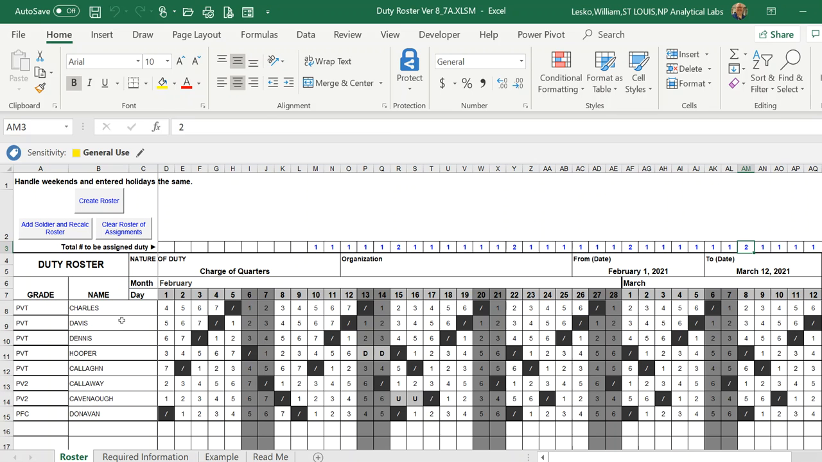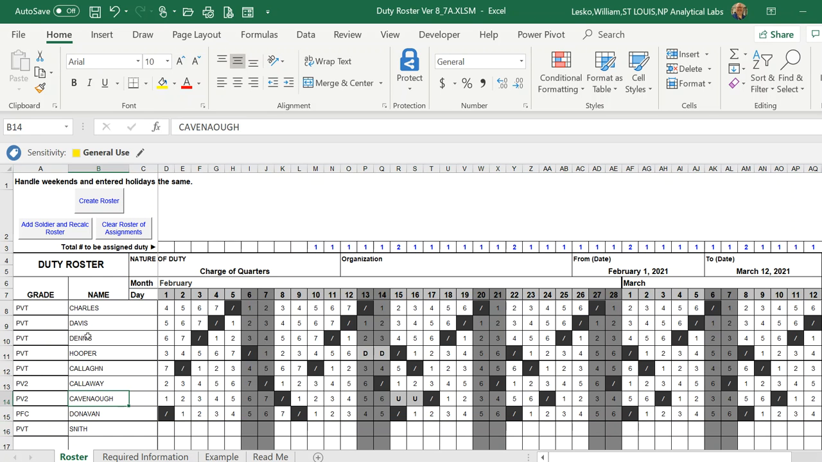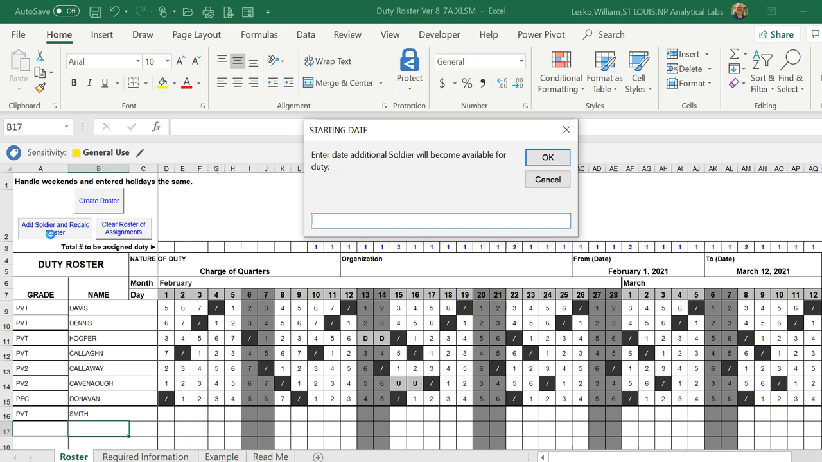Other things that come up is if we have a new soldier that is assigned mid-month, right? And say we have a new private assigned, we can add him. Now let me try and type a reasonable fake name. So if we have him, we can now add a soldier and recalculate the roster. So we've added our soldier. If we hit recalculate the roster, it will ask us what date that soldier is available. So let's say he's available February 22nd. So we'll go February 22nd, 21.